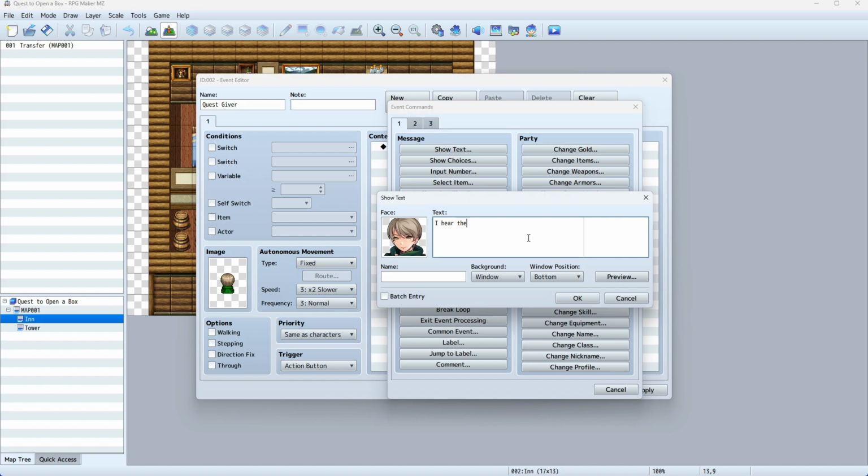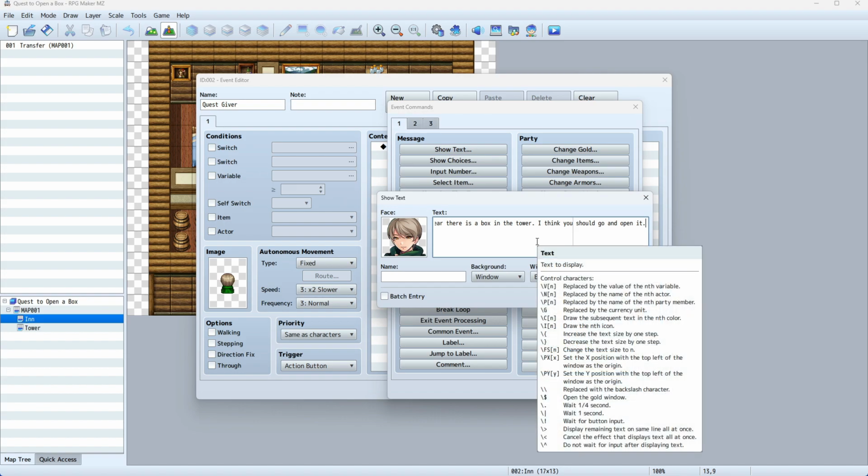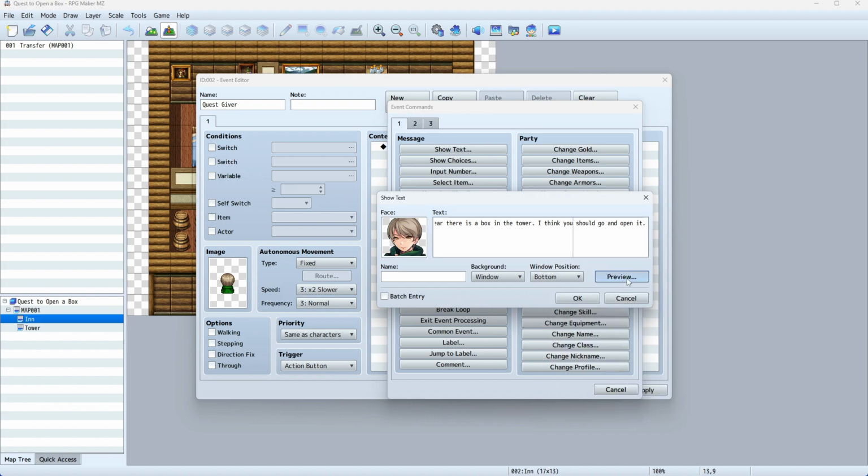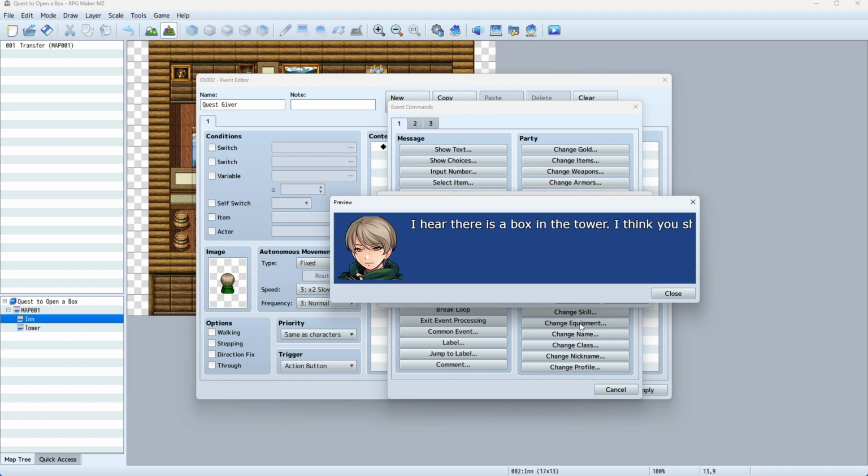So, here there is a box in the tower. I think you should go and open it. Well, I'm kind of curious as to what this line is, and it seems like, I guess it'll just automatically format things and auto wrap the text around. So, there's a preview button. Yeah, no, it doesn't do any of those things.